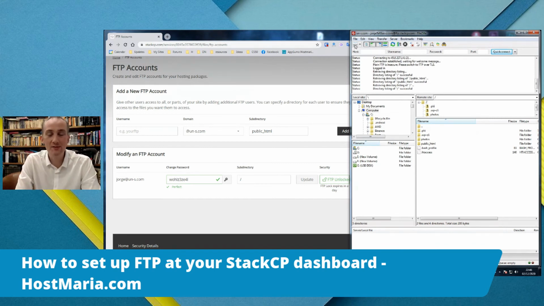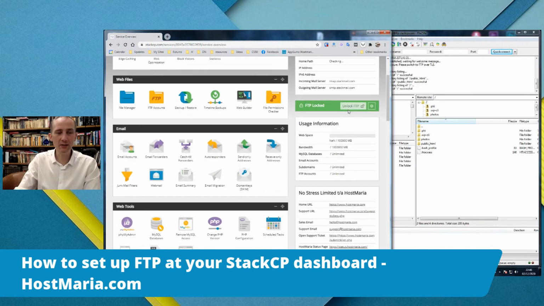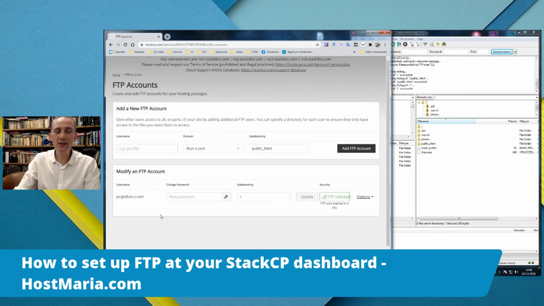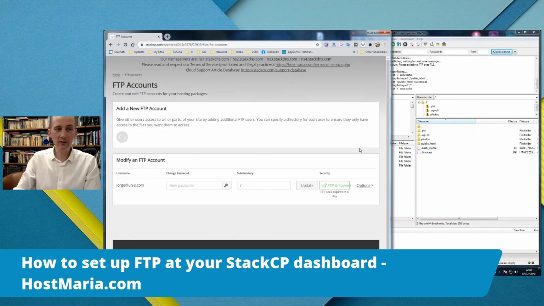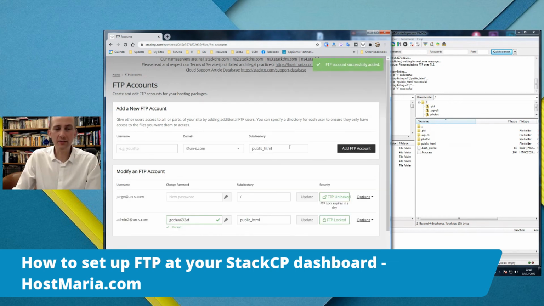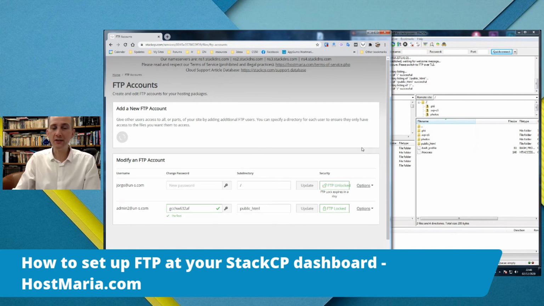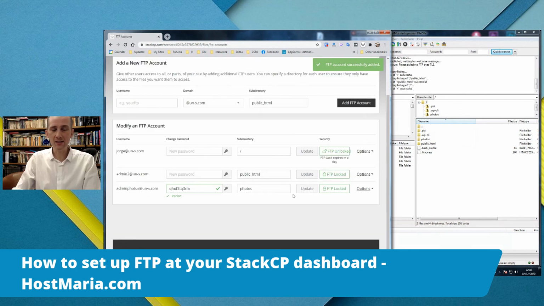And I would suggest, do not use the main one. Create a user. You can create many users. You can create another user. You can say admin2, and he has got access to public HTML only. Or if you have something else in public HTML, or a subdomain, let us say photos, then you would say admin photos. You can create as many FTP accounts as you need, and you can give access to different categories.